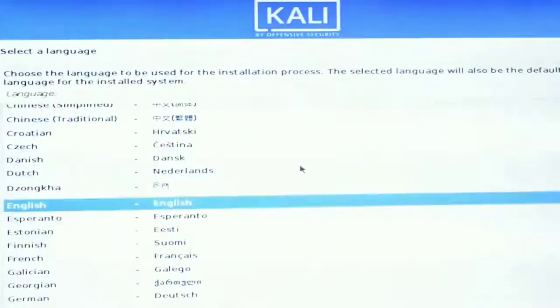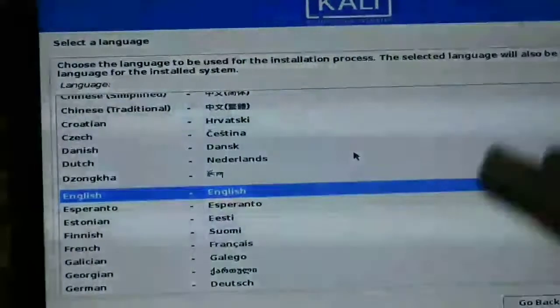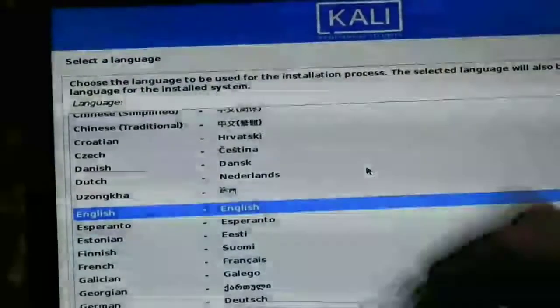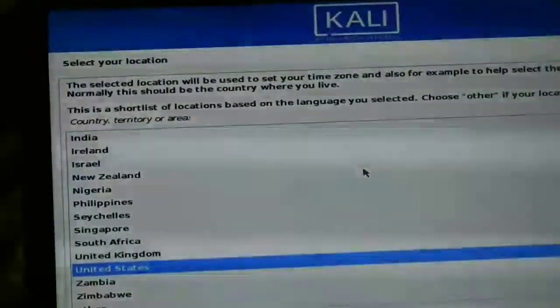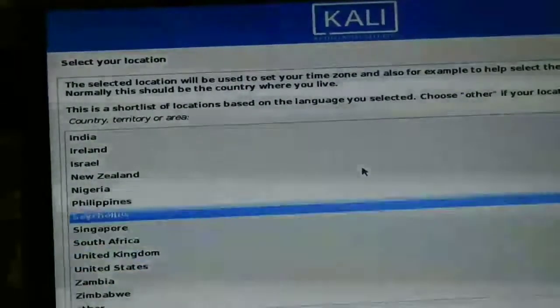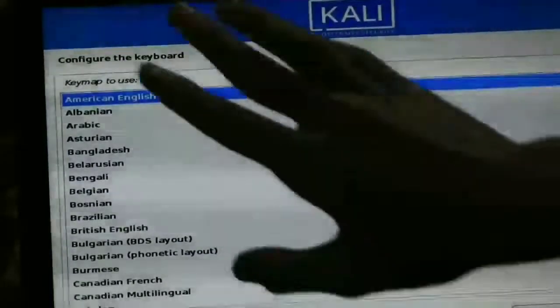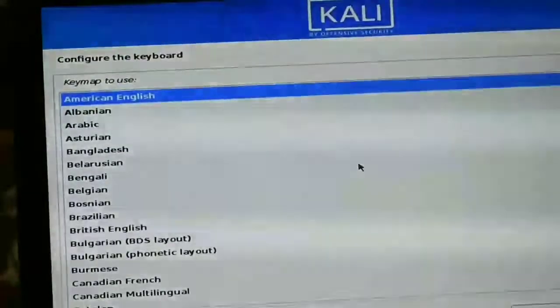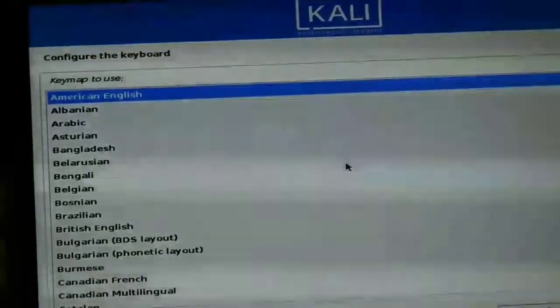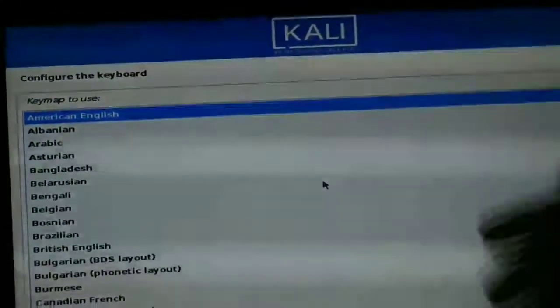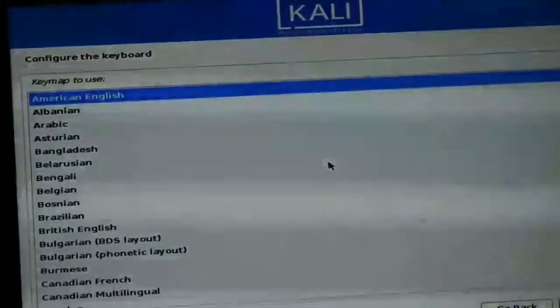So it will take some time to start, and you can see it has started. It is asking for language, I will choose English. It is asking for location, I will choose India. And it is now asking for keyboard layout. American English is the best layout for every PC. You can use any other layout if it suits you.